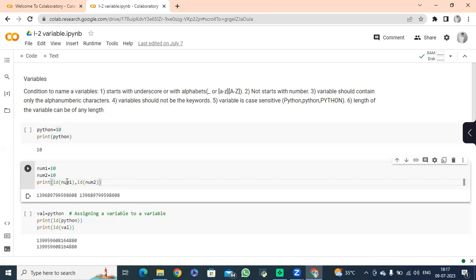So num1 has a memory address of 1396 something, and num2 also has the same memory address. So in this we can clearly identify that when the values are same and variables are different, the memory will point to the same address.